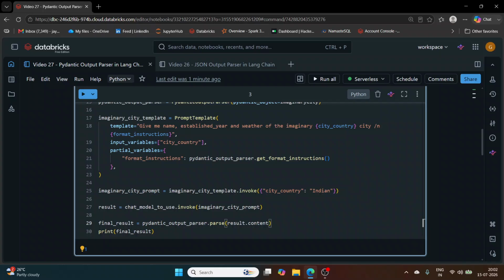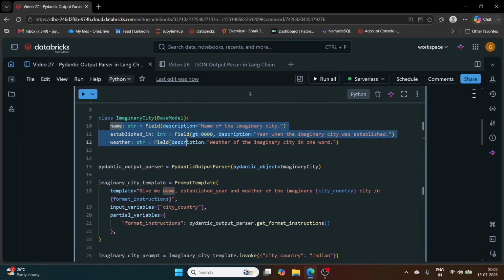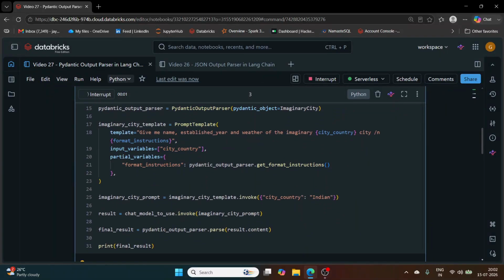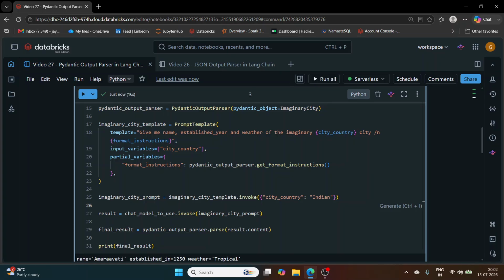Okay, and then it will parse the result. It will give me the output in this format: name, established year, and weather. Okay, let me run this. So this is the long way we are following here. I'm following 3 to 4 steps over here to get the final output. I'm just invoking the prompt first, then I'm invoking the prompt against the LLM, and then the final output I'm parsing, and then I'm printing the final result.